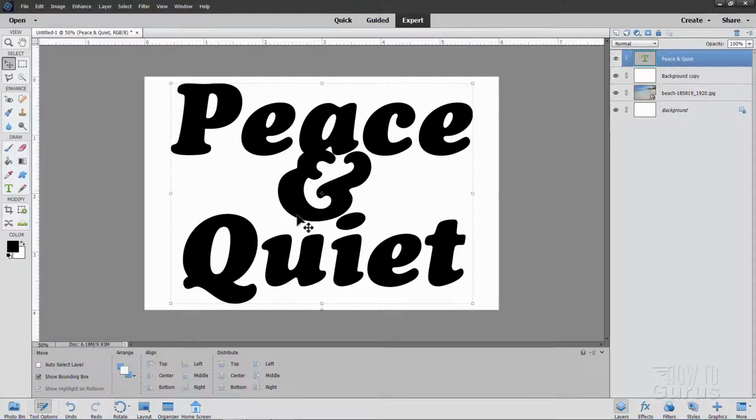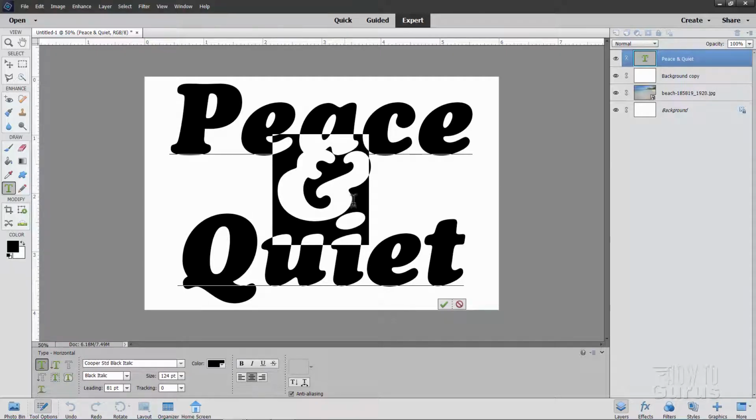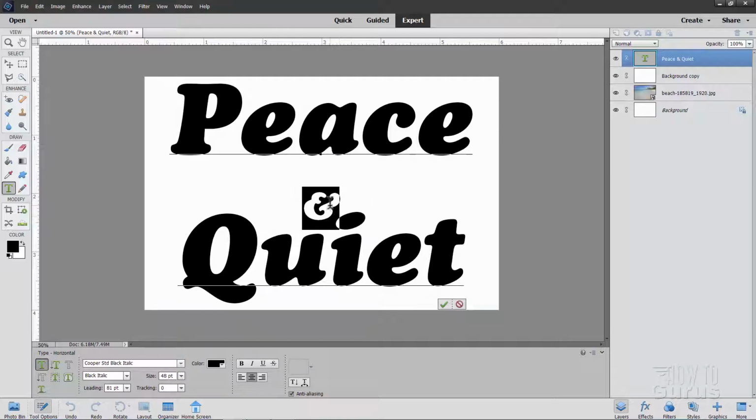Now obviously the and is way too large. Just go back to the type tool and then select just that, by going to the left hand side and pulling over that and. That selects just that character. And we're going to change the size of the text right down here. Bring this down to 48 point. There we go. And notice the spacing is all wrong now too.